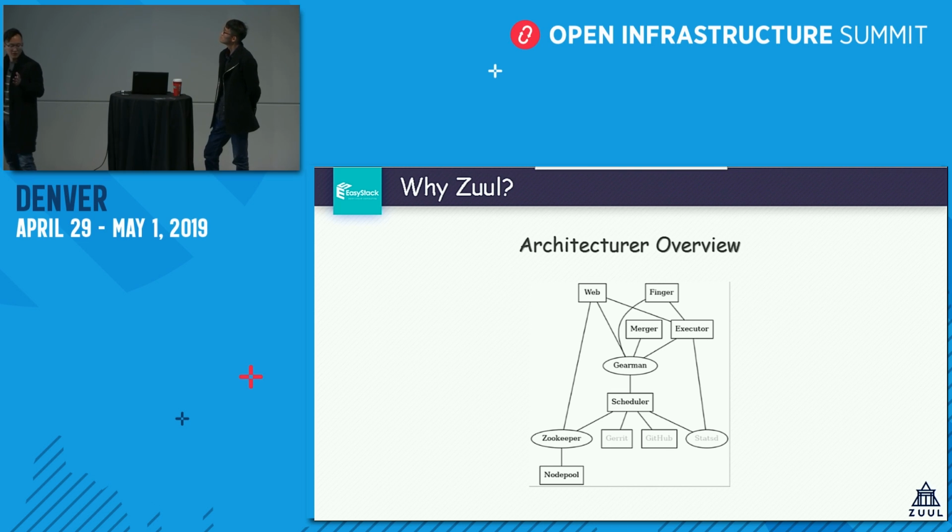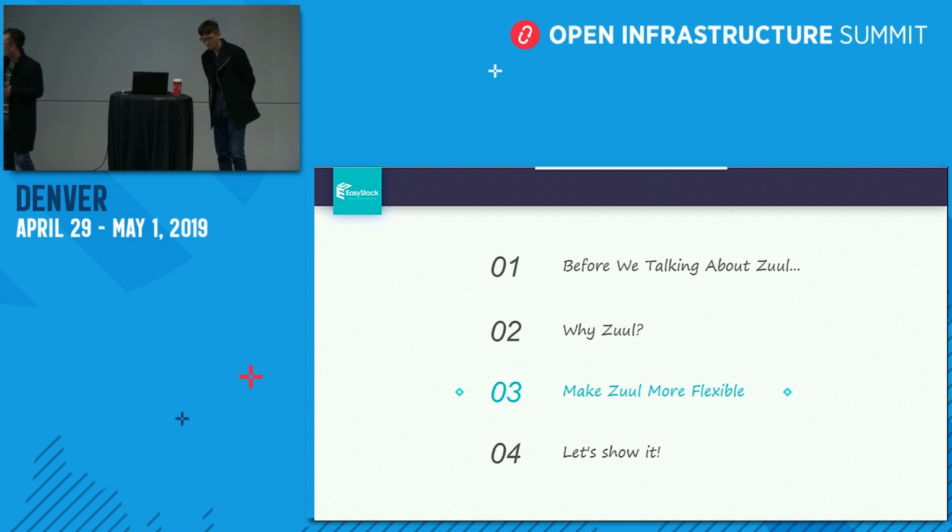Once the Zuul merger receives the message from the Zuul scheduler, it will clone the project and try to pick your latest patch. And the Zuul executor will run Ansible playbooks on the node. And the result will be collected by the finger service, and users can also check their results by the Zuul web service. This is, as we know, Zuul's architecture. And I would think, can we make Zuul more flexible?